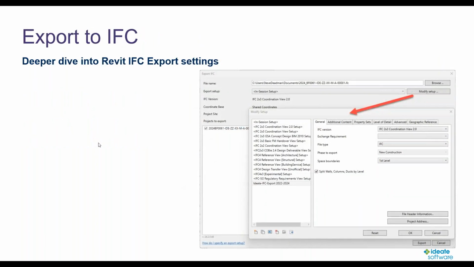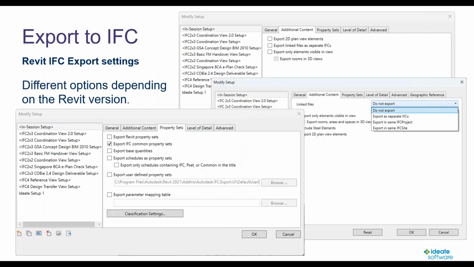So just a quick look and a few tips on some of the settings within Revit. These are the IFC export settings that you will find within your Revit version. Again, these will vary depending on your version of Revit because they've changed the UI. There are additional properties that become available as they've developed these exports, so it will differ from version to version.